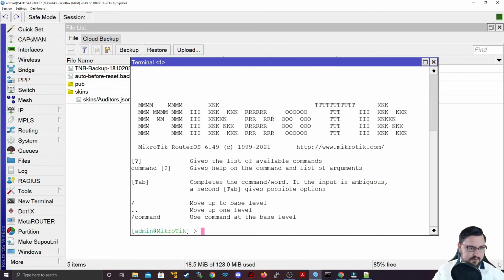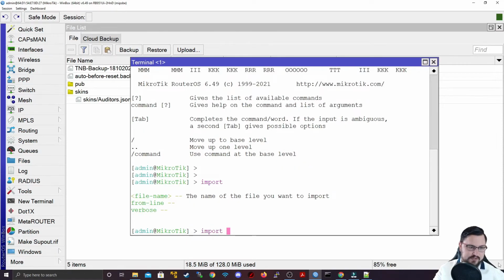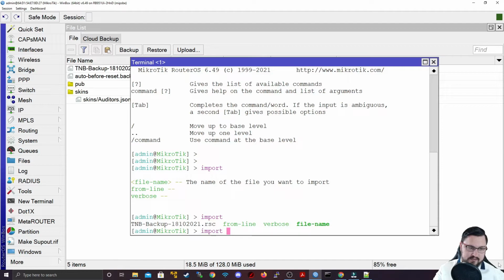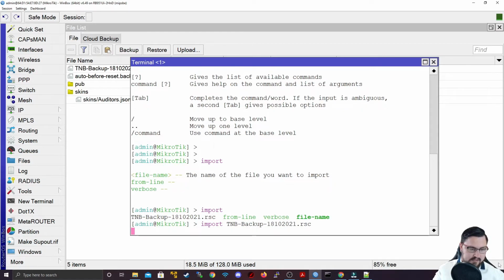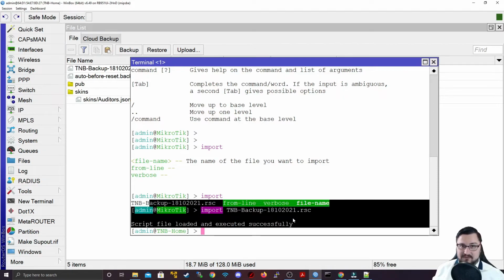So I'll go into the terminal and then I will, let's just put in this password. Let's do an import and it will ask you what's the file name. So I can tell it it's tmb-backup-1810-2021 and then I'll hit enter and script file loaded and executed successfully. Perfect, that's what we want to see.